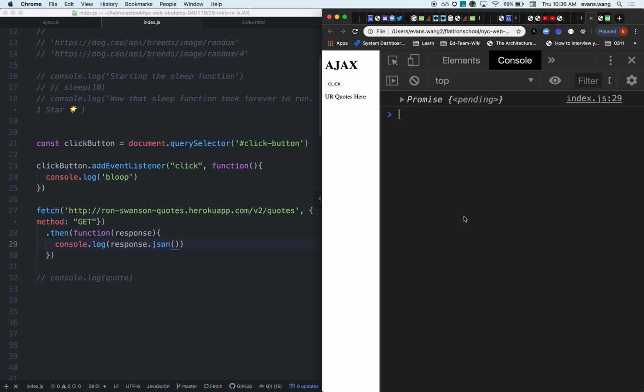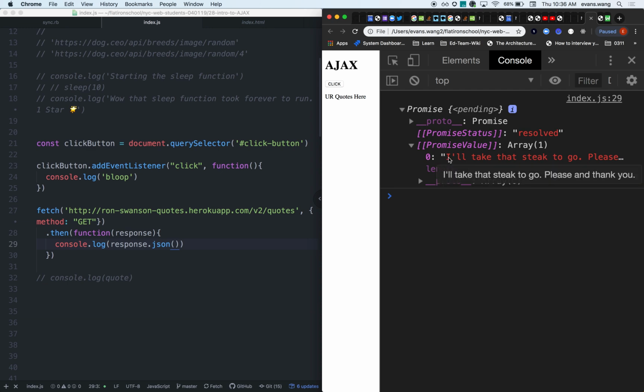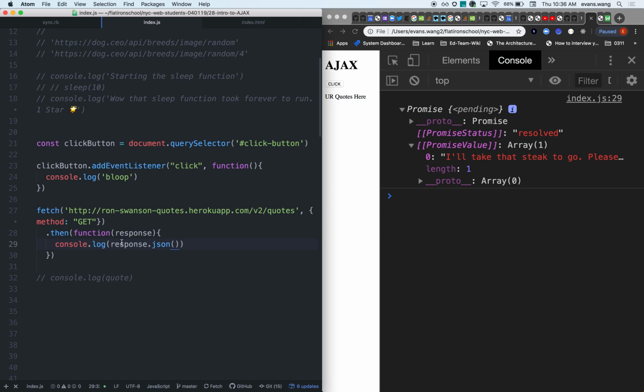That's weird. It gave me back another promise. Interesting. This one's resolved, but now look at what the value is. The value is the array. That's the return value of this response, but it's also a promise. So fetch gives me back a promise, and then gives me back a promise.